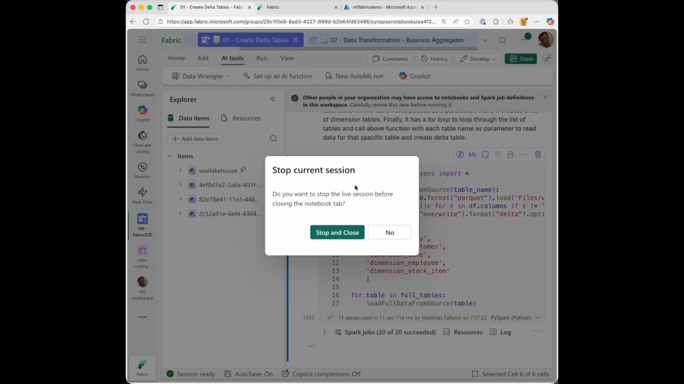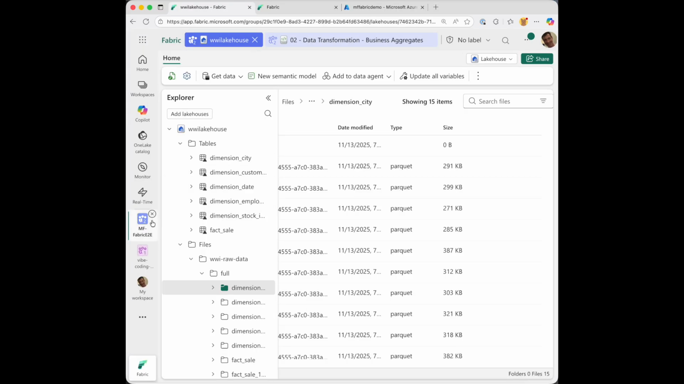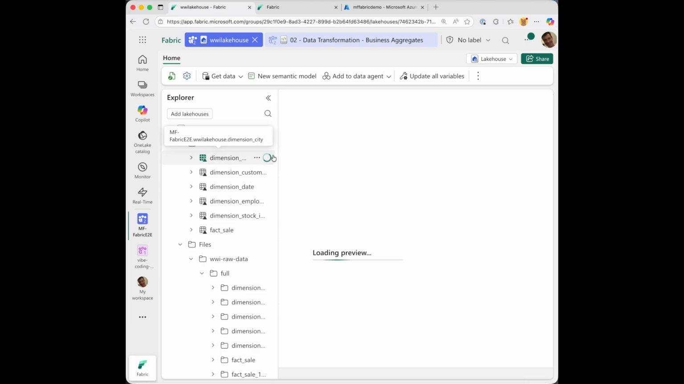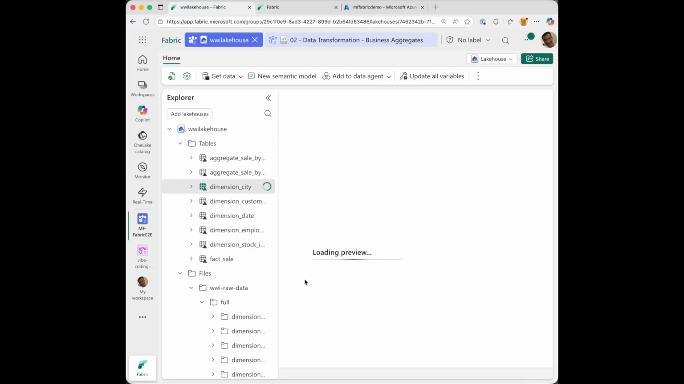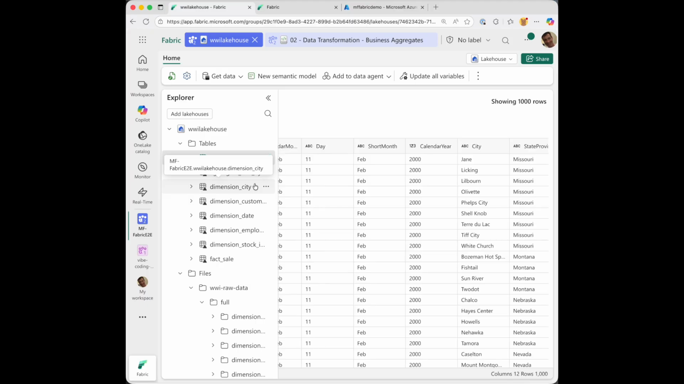When we now go back to our Lakehouse and simply refresh the tables, after some seconds we will see that there is a new table with the business aggregations, 2 new tables, the sales, right? And we can click on that and see that the results are there. So things are working.